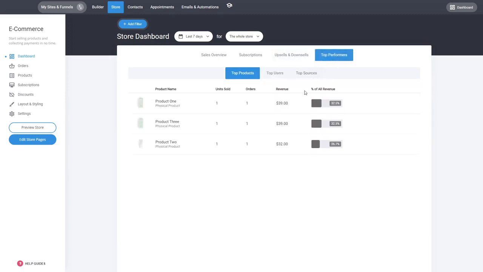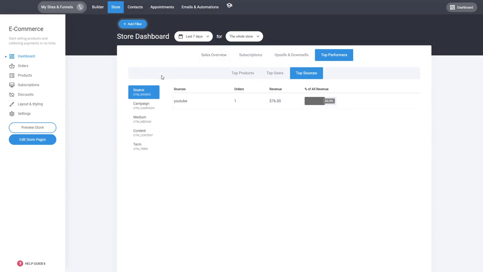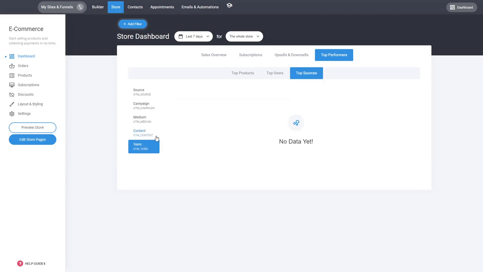And then we have the top performance, where you can see your top products that you have been selling, what percentage of the revenue that is, how many units and orders you have generated with that product. Then the top users who have submitted, and then the top sources, which are here. And you can see, for example, in this case we have YouTube, which generated 63.3% of all the sales, and the campaign video testing that we also added to the link is again how much it generated. You can also see the medium, the content, and terms, which are also things that you can measure in this sales overview.